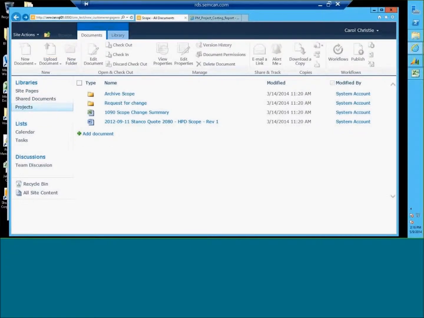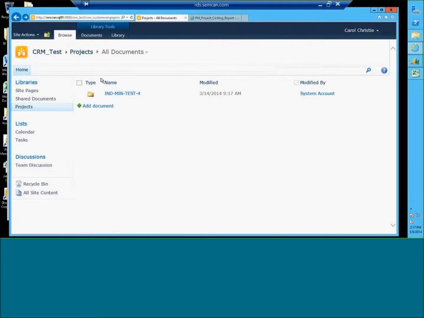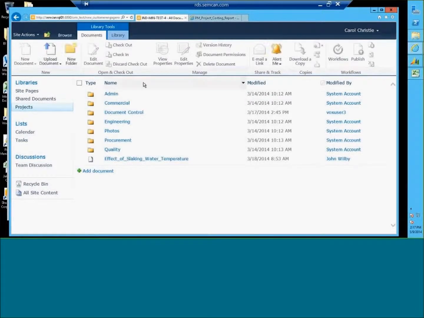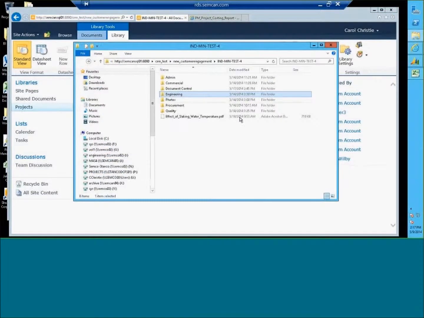I'll just go back to here, maybe, or even here. Under the library setting, this is a great feature. If you're not that comfortable with the web format, you can switch to the Explorer view. The Explorer view looks like Explorer, it works like Explorer. You can drag and drop entire folder structures.